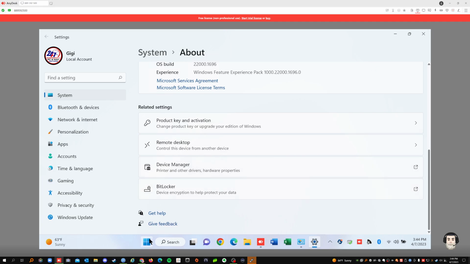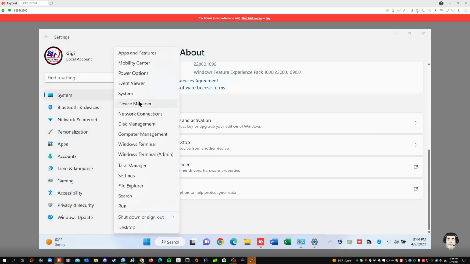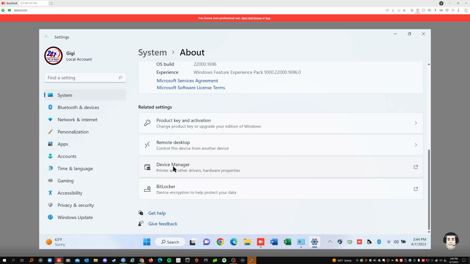See device manager right here. So you could do just one click. We'll go like this and click on device manager. See that? Or this other way, of course, but you don't want to do that.